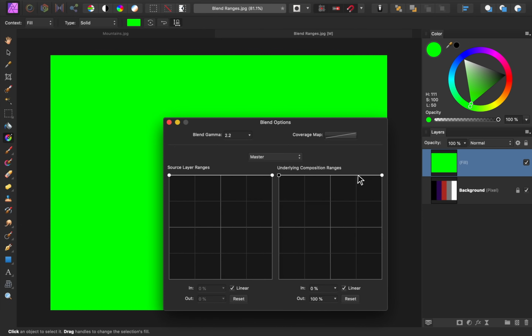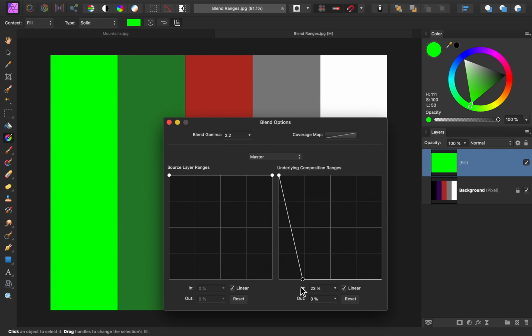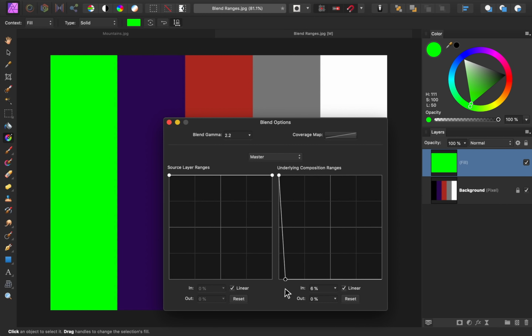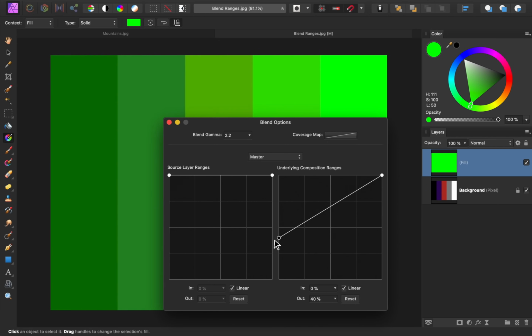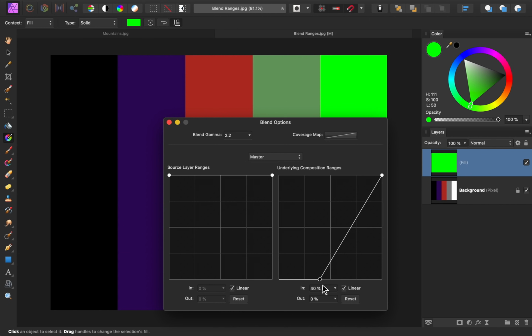But now, if I bring this node down, then our green fill starts to disappear from the brightest areas of the underlying layer. And if I want to make the green even less visible in the bright areas, I can drag the node to the left until the green is only being applied to the black rectangle. And as you might expect, the same could be done in reverse to make it so the green is only applied to the brightest rectangles until it's only applied to the white rectangle.